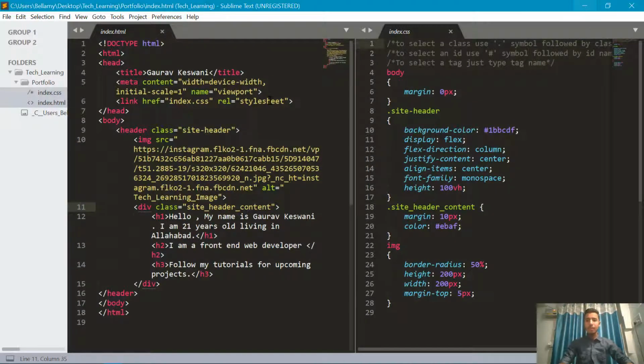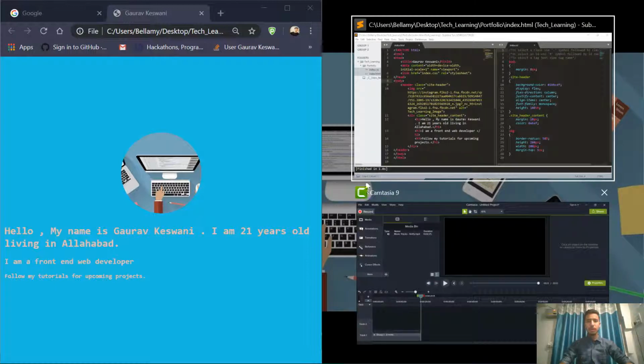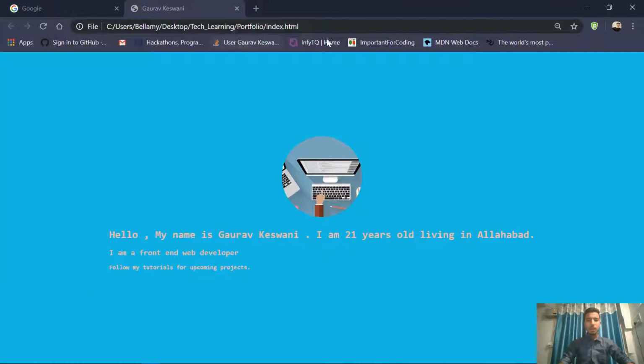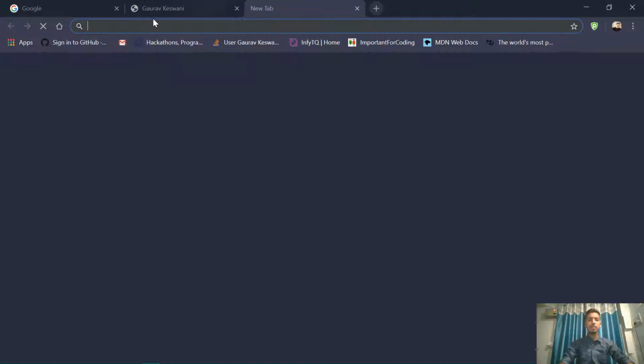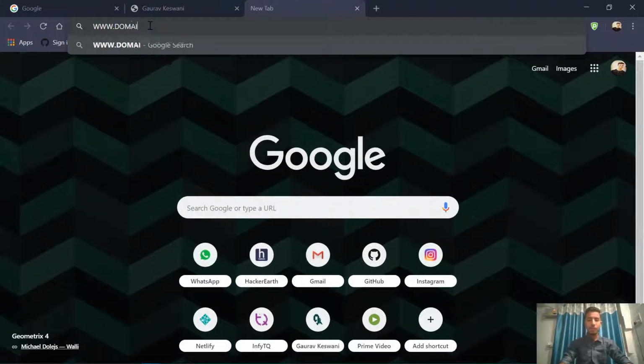Okay, so today I will teach you how to host this code. First let us show what it is actually. This was the thing which we have done right now. It is being hosted locally right now at C users Bellamy desktop tech learning portfolio index.html. Now we have to host it online, something like www.whatever your domain name is.com or something like that.